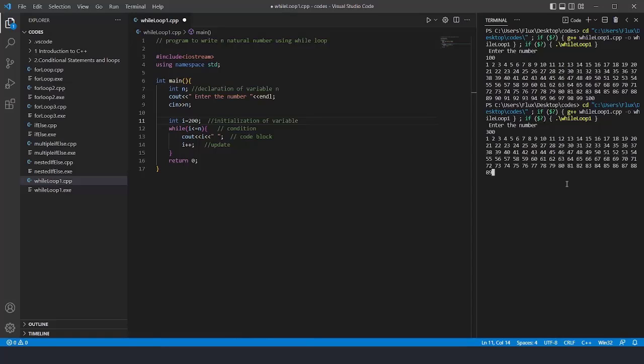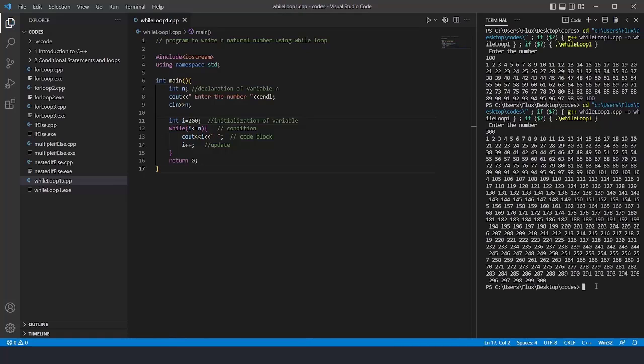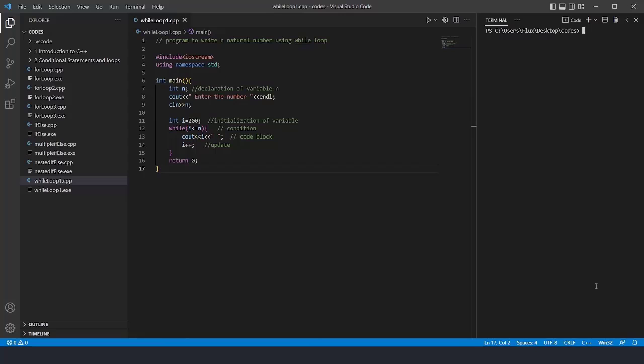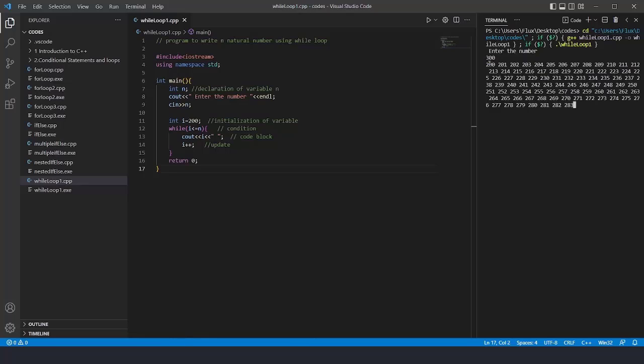So I'll save the code, control S. Then I'll clear the screen. I'll write clear and it will clear everything. Then I'll run the code again. When I run the code again, it is asking for the number again, right? So I'll give suppose 300 here. So it should print from 200 to 300. Okay, let's hit enter. You see it is starting from 200 and going till 300. So many customizations you can do with this code.